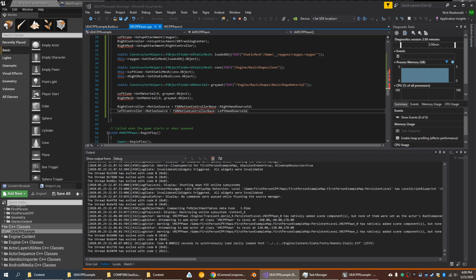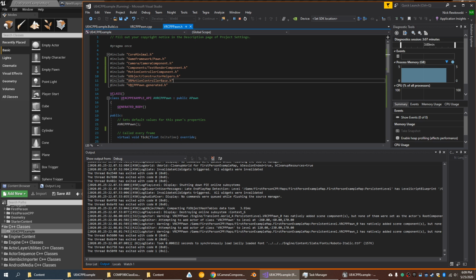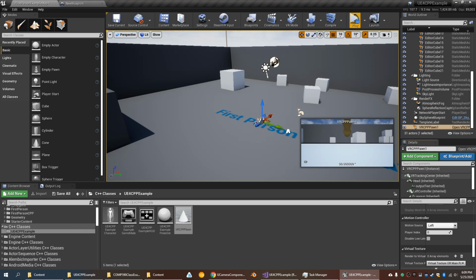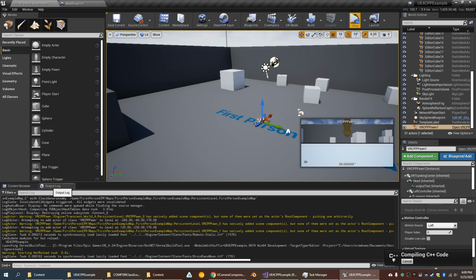You need to import this. Where is it? XR controller base. You need to import this to get it to actually find these. And because I'm running this right now, I can't build it from Visual Studio because it'll shut the game off. So I'll compile it from here instead.